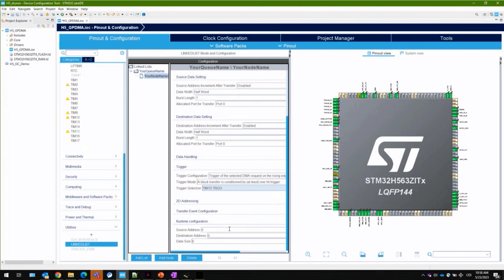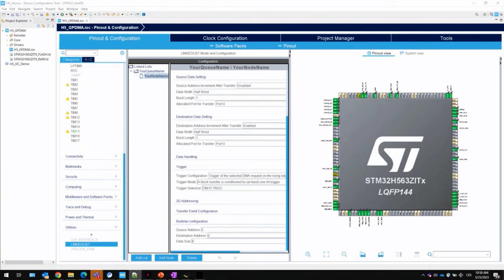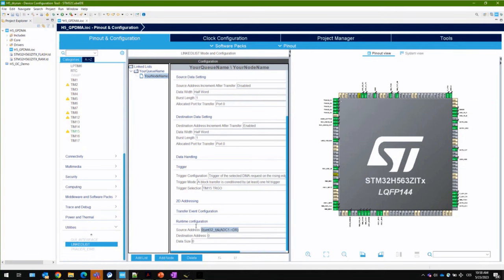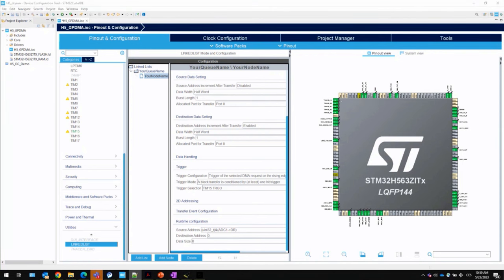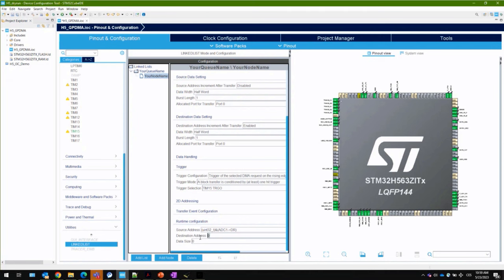So this is basically code that is pasted by CubeMX. For the source address, I will use the data register of the ADC. And for the destination, I will use some variable we will define in the code. And for data size, we will use 64 times 2. So this data size is in bytes. We will transfer 64 samples but each sample has 2 bytes.